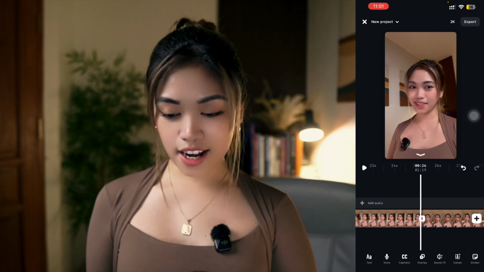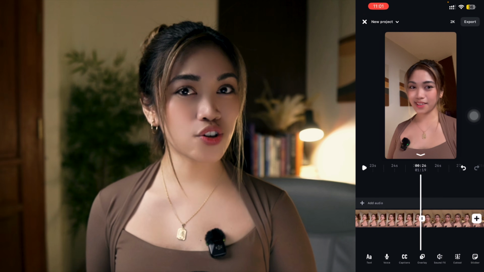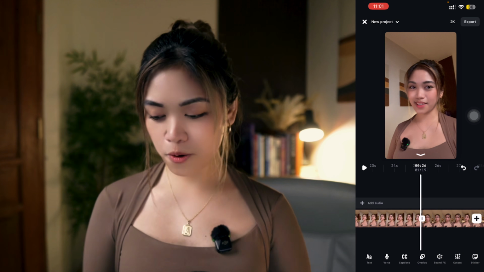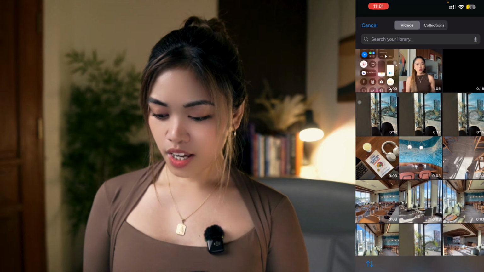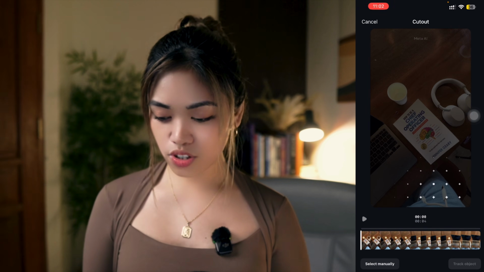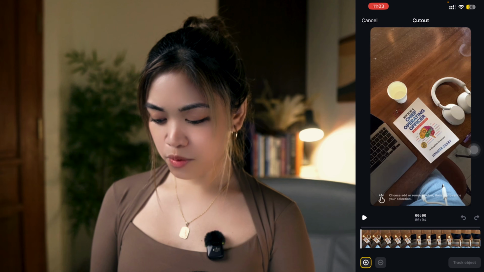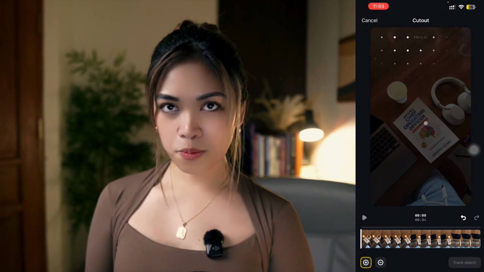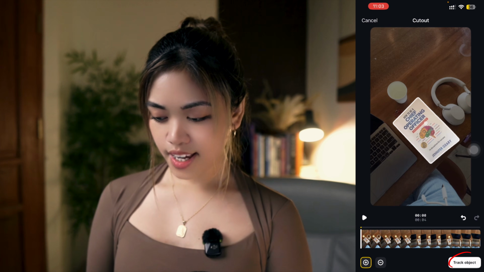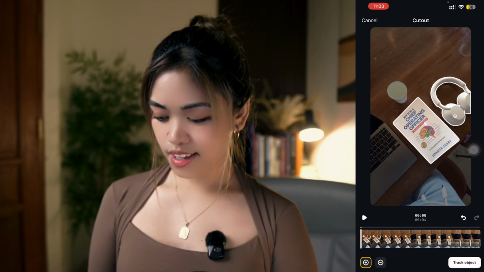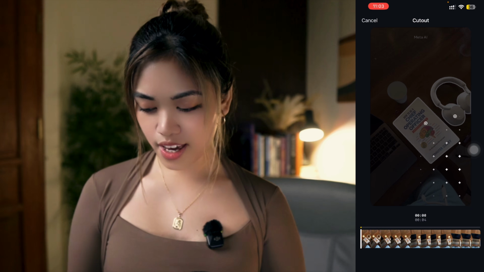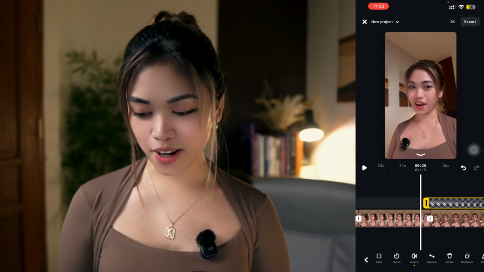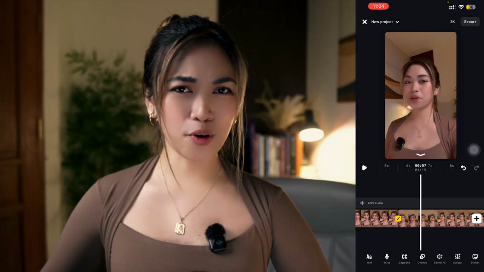The cutout feature is actually really helpful, especially if you want to highlight a certain product and you just want to use that product and not the entire full video. You can do that by going to cutout and choose that video. In this case, I'm just going to use this as an example. Select manually. I just want to highlight the book, so plus, and then tap on the book that you want to highlight, track object. And I also want to do the headphones, and then track object. We're gonna wait for that to load and then hit done. And now you have that in here if you wanna talk about your products. So in this case, this is more of a talking head video.